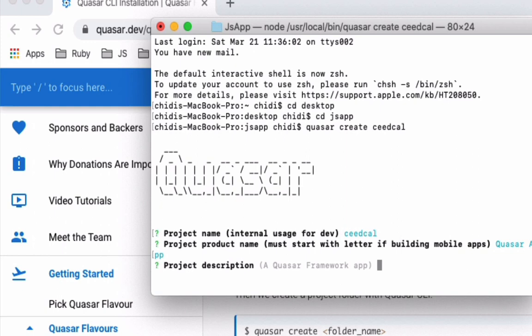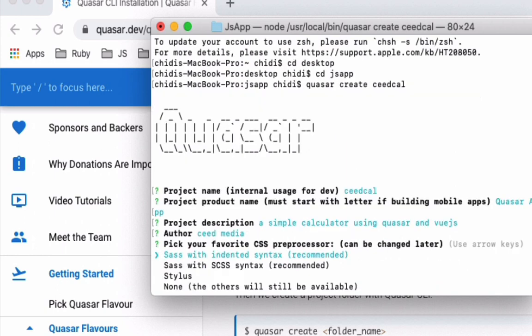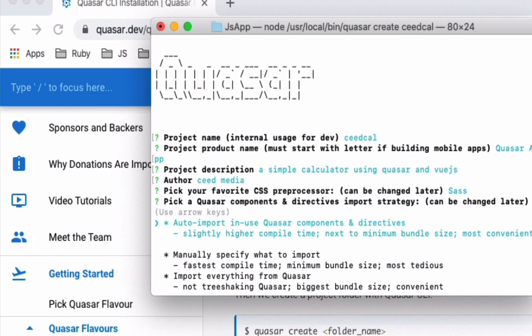Description, let's give it a simple calculator using Quasar and Vue.js. Okay, the author, let's leave that as seed media. And then we can use Sass with indented syntax, recommended. We'll leave it as auto import and use of Quasar. It's going to make a slightly higher compile time next to minimum bundle size, but it's the most convenient one. We're just getting started, so let's go with that.